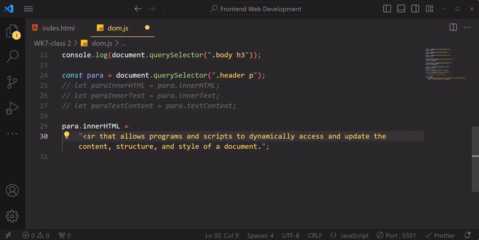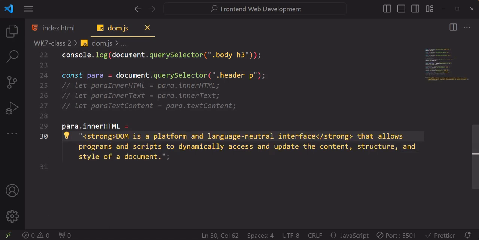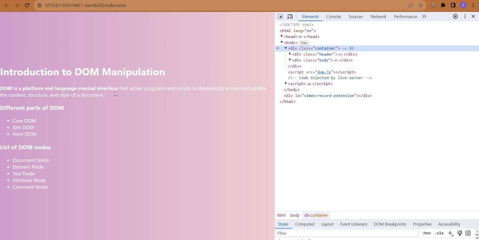You can just do something like this. Strong, then strong. And let's see what we have. Can you see this part now is strong? Can you see this part? The strong simply means it's bold now. Can you see? It is bold.